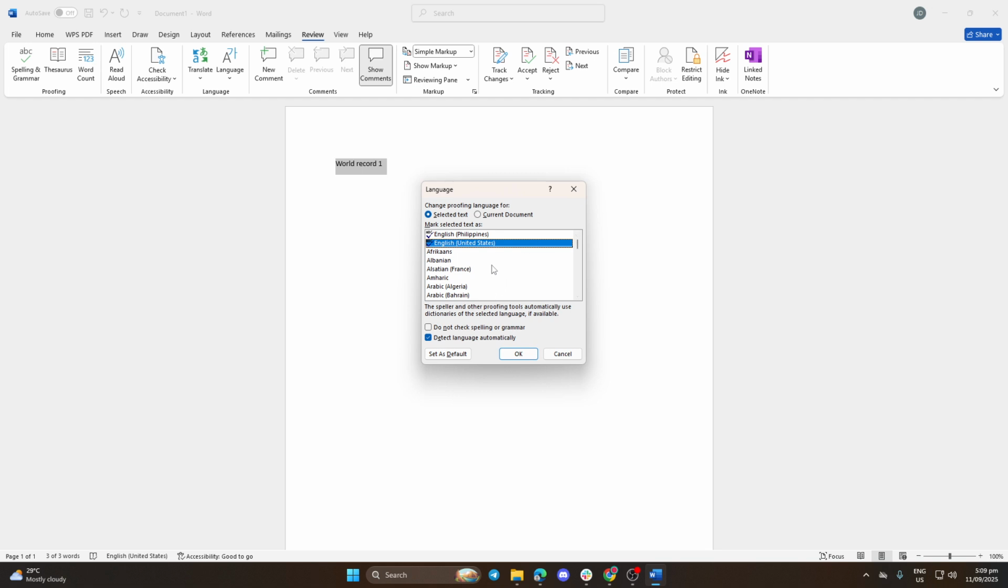Now, there's an optional step you can consider in this window. If you look closely, there's a checkbox that says Do not check spelling or grammar. Checking this box disables the spell check feature for your selected text. This might come in handy if you're quoting text verbatim from a language that Microsoft Word doesn't fully support, or if you simply want to focus on content without interruption from spell check alerts.